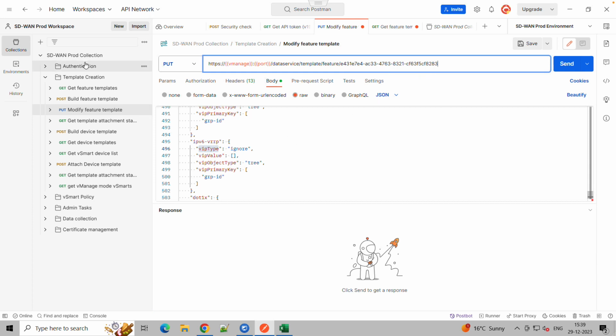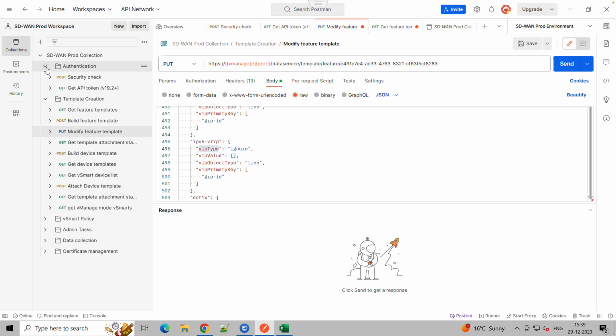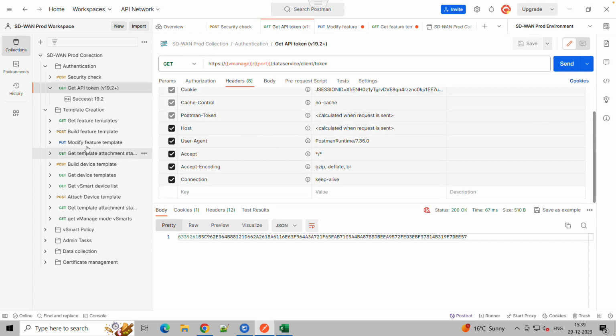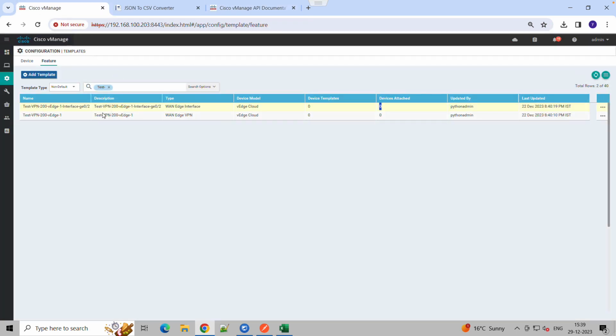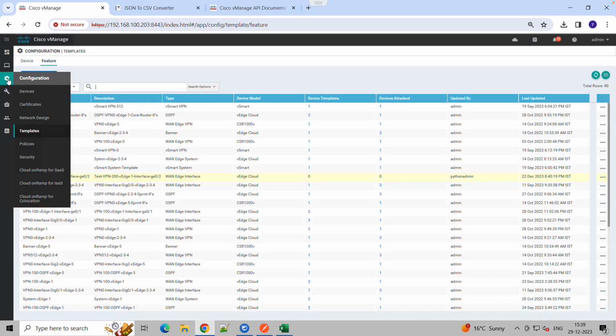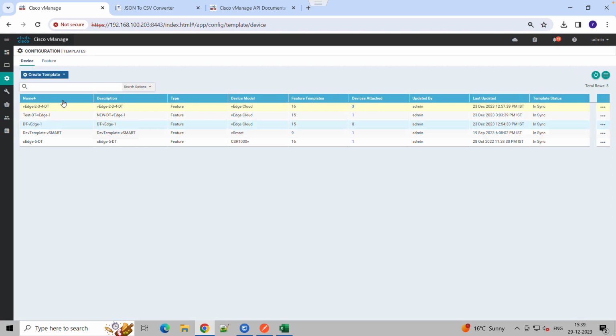And before that, make sure that you are authenticated and your token is generated. In our case, token is available. You can see that from here. So let me take you to the GUI of vManage, and you go to this template section.